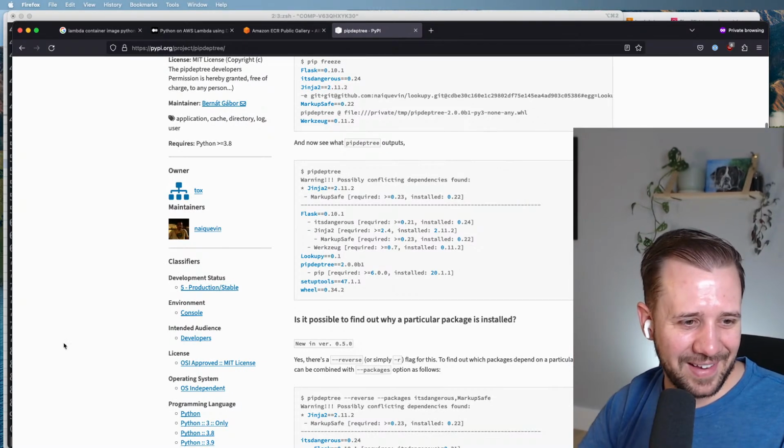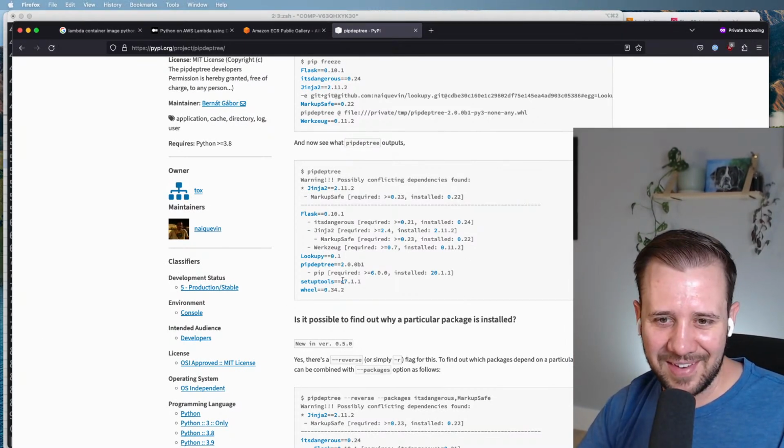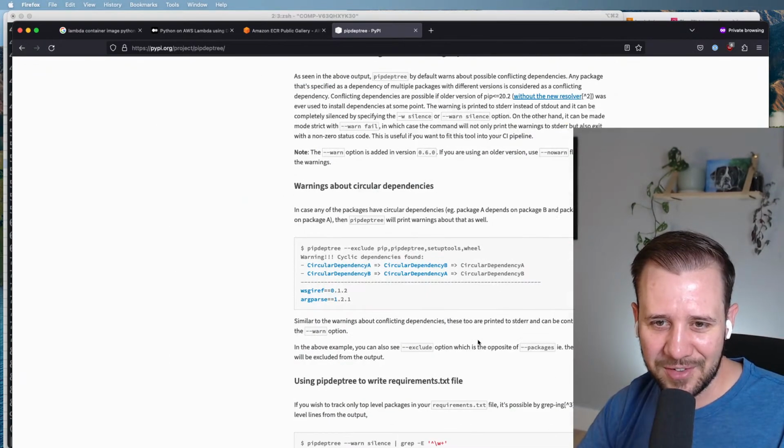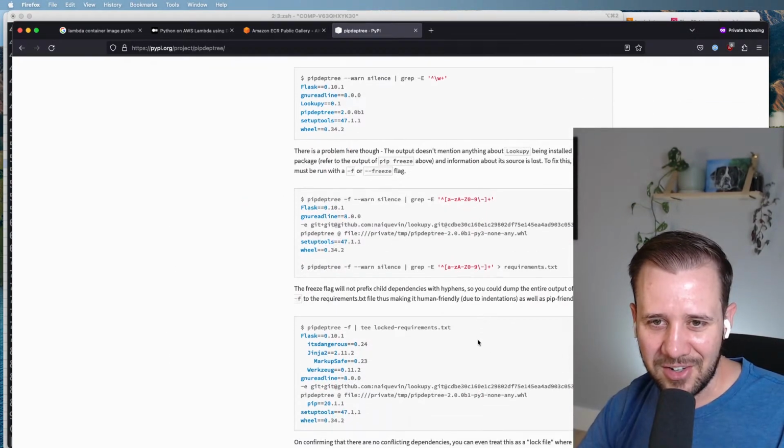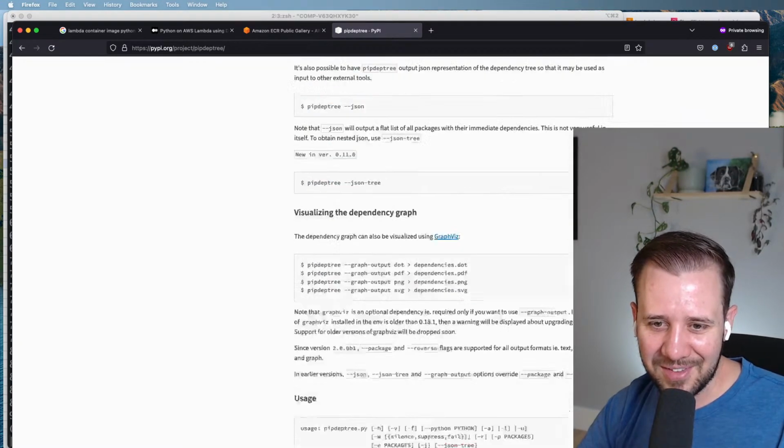Oh, man. Why can't I get this down to exactly 50 megabytes? That is frustrating. I should talk to Alex Debris about this and be like, why is everything so big in Python?